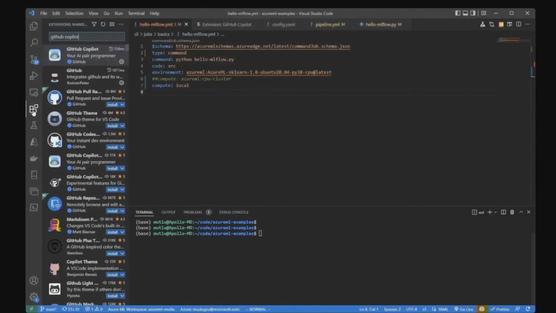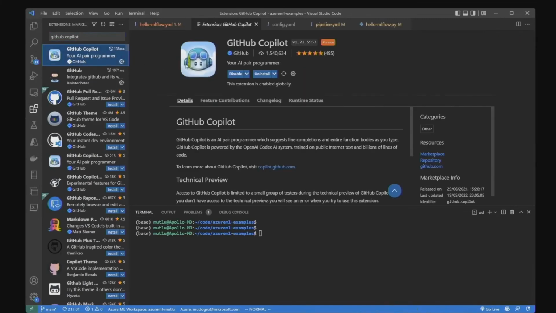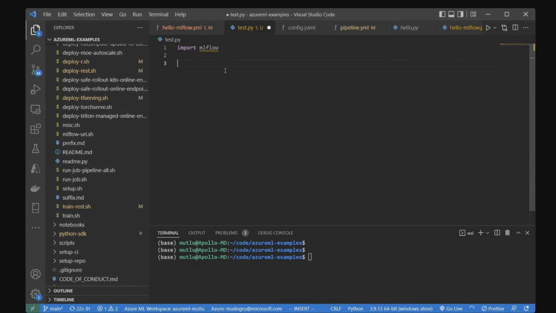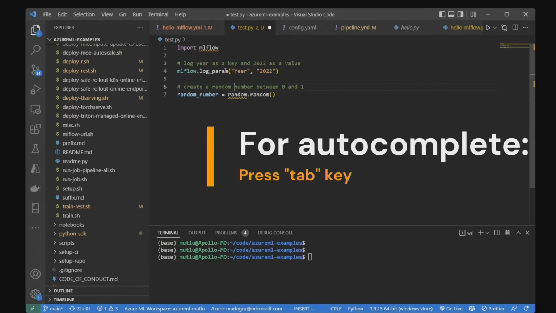So the code that you need to develop does not have to be developed in a notebook in Azure ML. It can be done in VS Code using the Azure ML extension. But there is another cool feature that I want to demonstrate, which is the GitHub Copilot extension that is available to VS Code users. It is essentially our AI-based pair programming companion. Let's say I am not familiar with MLflow. I mentioned it earlier. But I still want to use it.